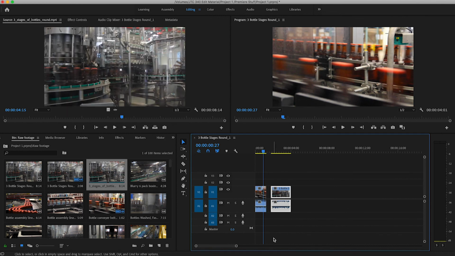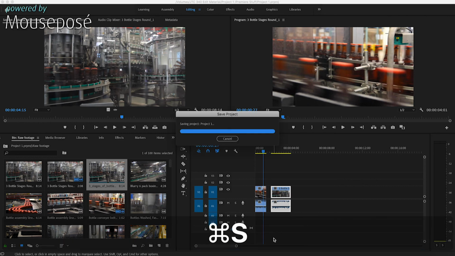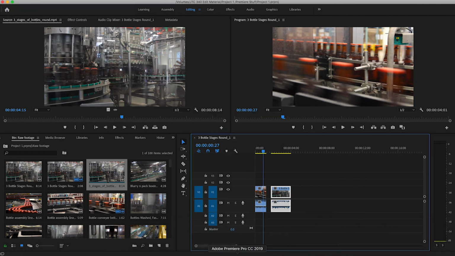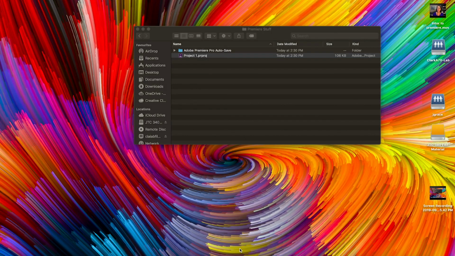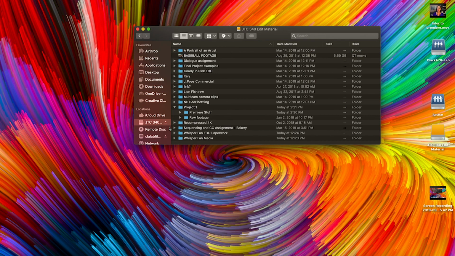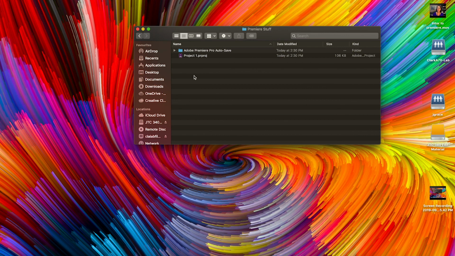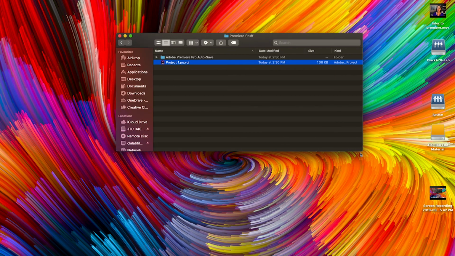Also, before I go, I want to give you a quick tip on how to close Premiere Pro. So hit Command S, make sure your project's saved. You can just right click on Premiere Pro, hit quit, and then to open it again, you open it from wherever you told it to save the first time. So usually under your Premiere stuff file, under that project, wherever you named it. That's where I suggest you open it from.